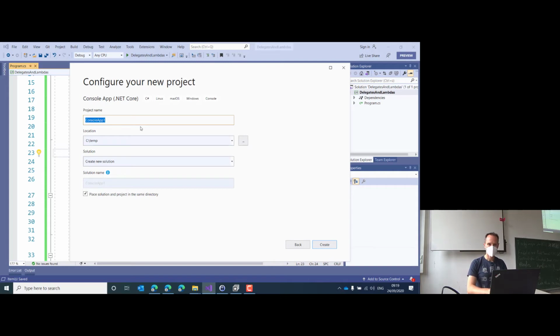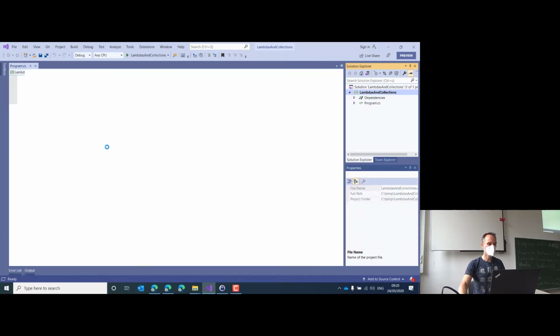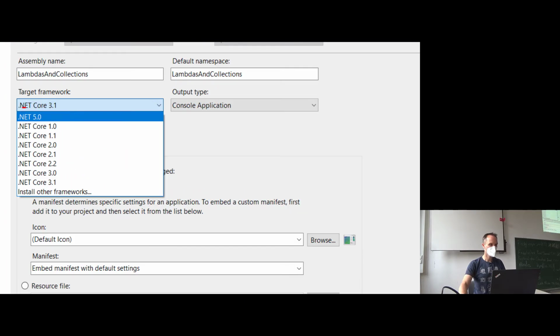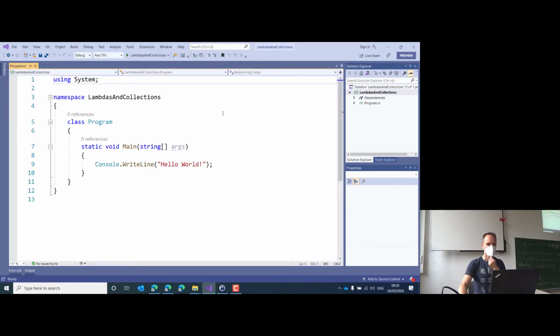This time we will call it Lambdas and Collections. And this time, please right-click on the project, go to Properties, and change to .NET 5, if you already have it. If you don't, I can help you overcome this problem. But you should, because it was your homework to install it. .NET 5.